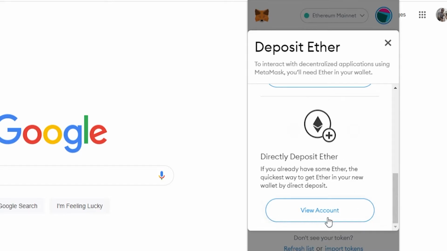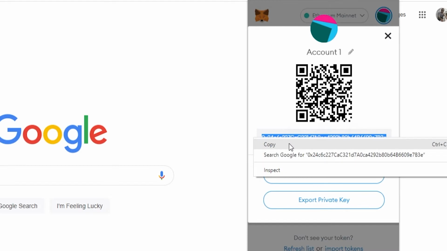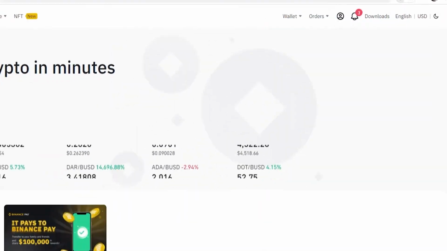So go ahead and click on view account and that will give you your Ethereum recipient address. This is your address to your MetaMask wallet. So go ahead and copy that. Then go back to Binance.